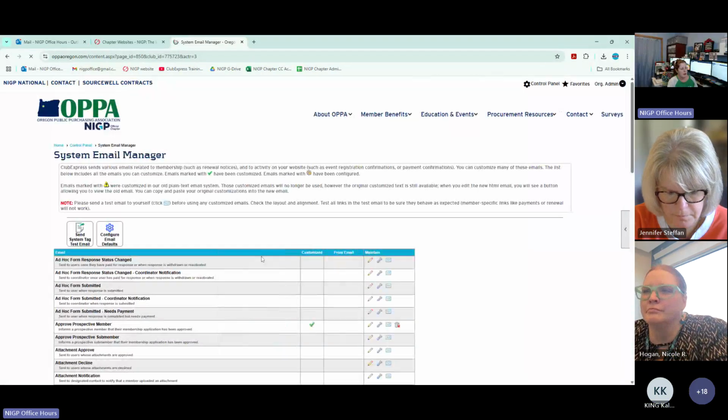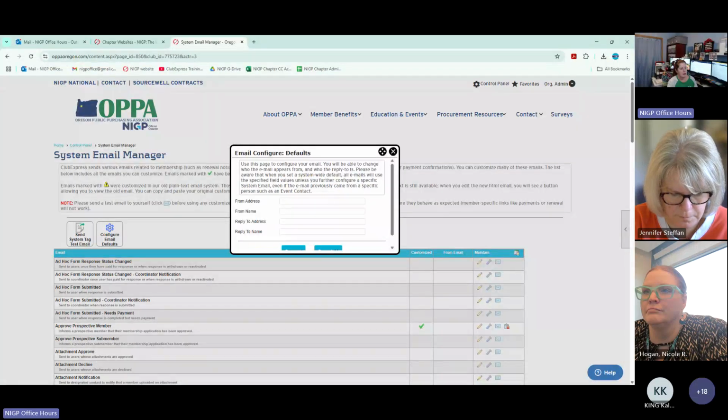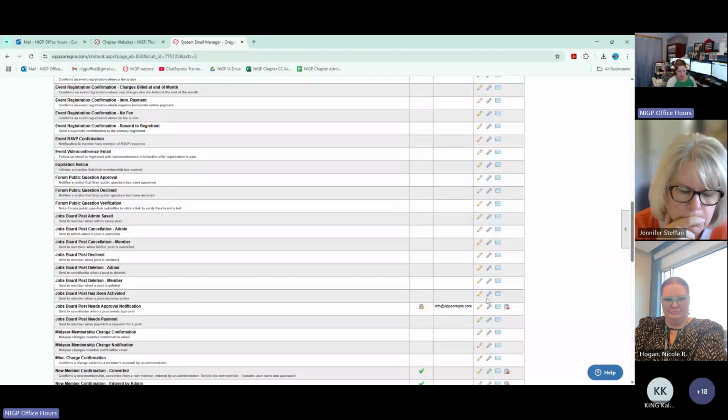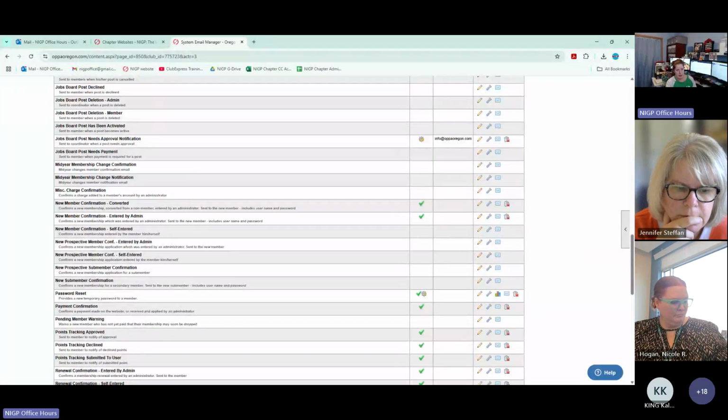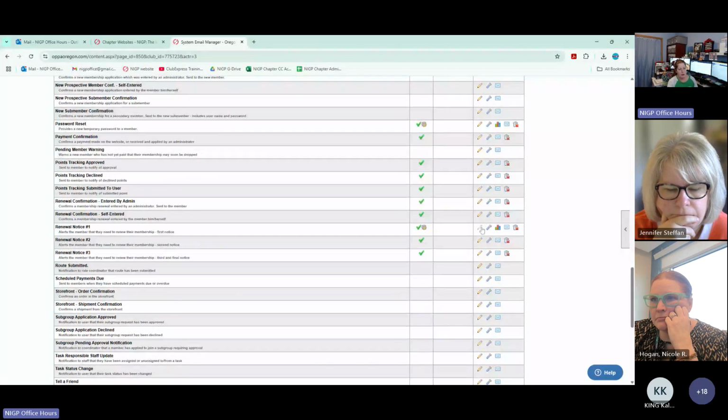You can also, under your universal settings here, change it so that it goes from a specific address and a specific name, with a specific reply-to. If you do it here, it's going to take care of all of the system emails, or you can zero down to specific emails. Like for instance, this one was set to go from info at.